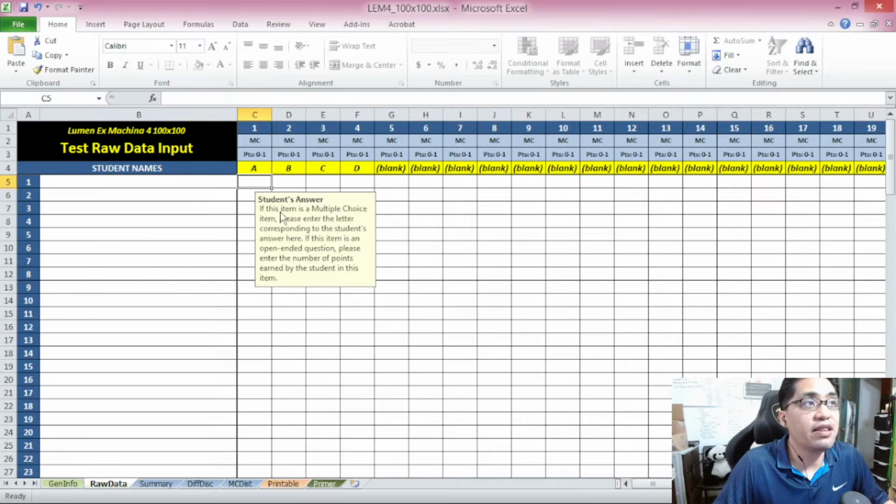And this area over here is where you input the student's answers. Just like what's written there in the guide, if this item is a multiple choice item, please enter the letter corresponding to the student's answer. If this item is an open-ended question, in other words, any other item type aside from multiple choice, please enter the number of points earned by the student in this item. Again, if it's multiple choice, enter the letter of the student's answer. If it's an open-ended question, you instead enter the points earned by the student.